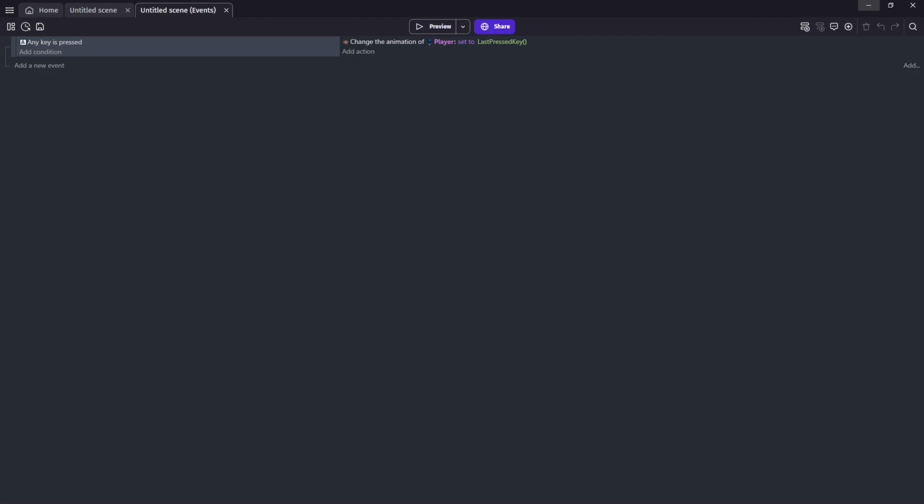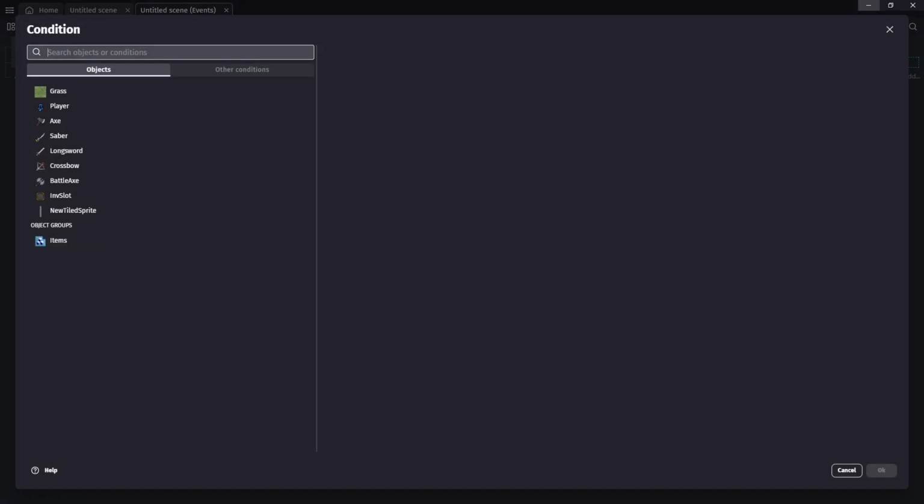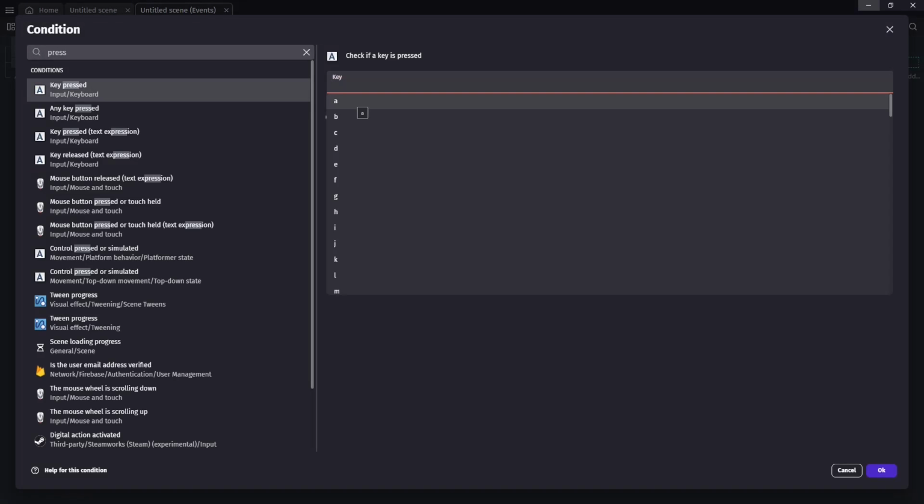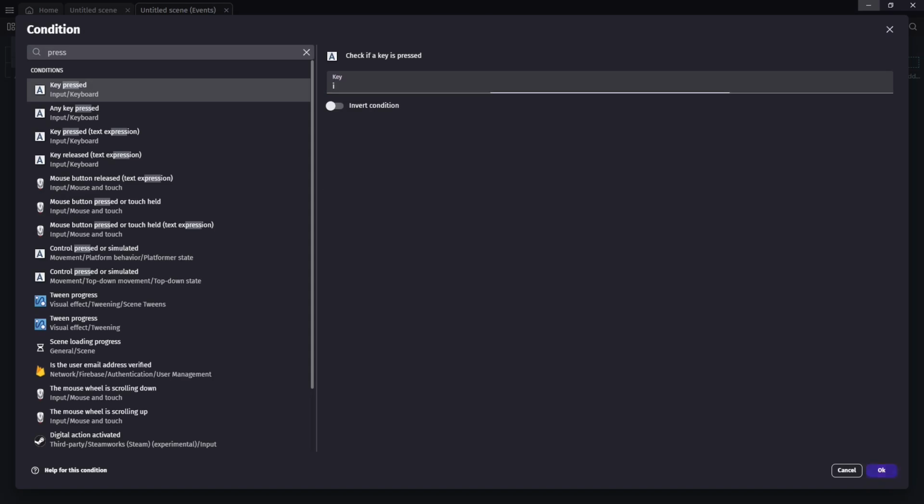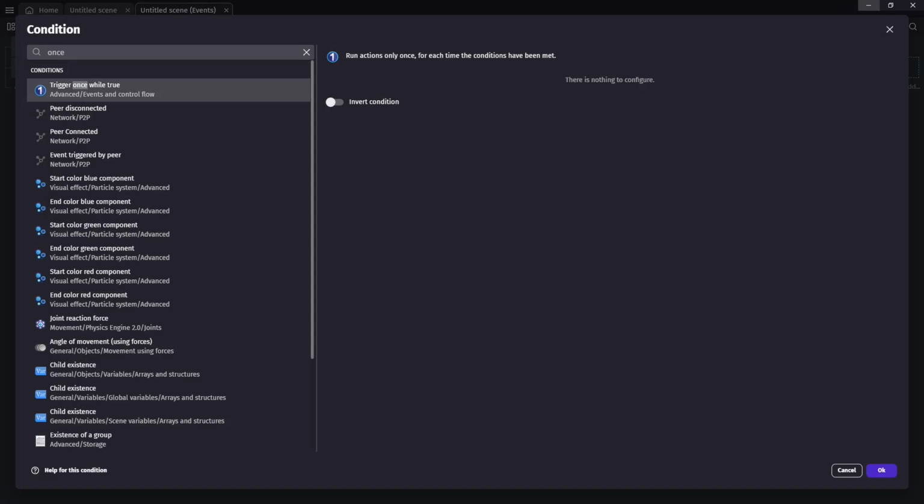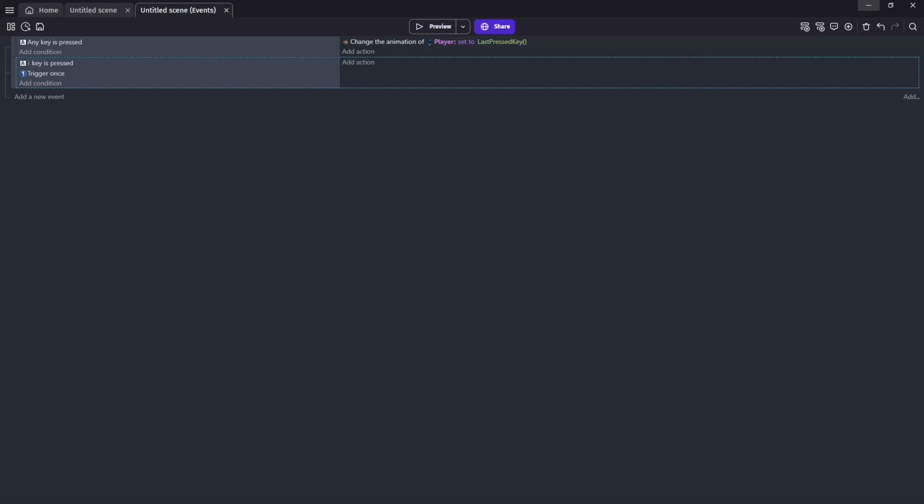So we can hop in our event sheet here, and we will build in a little mechanic to toggle between showing and hiding the inventory when we press the I key. And we're going to want this to only trigger one time. And we're going to have 3 conditions.